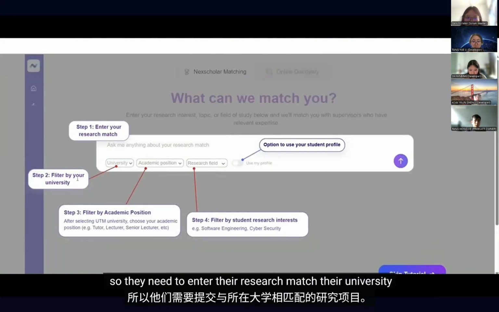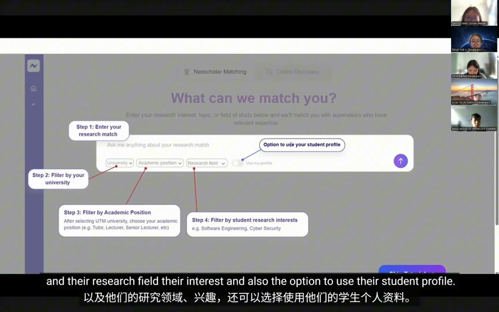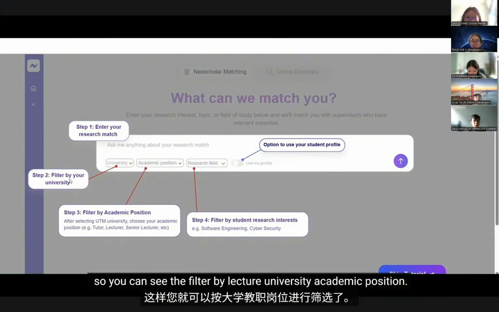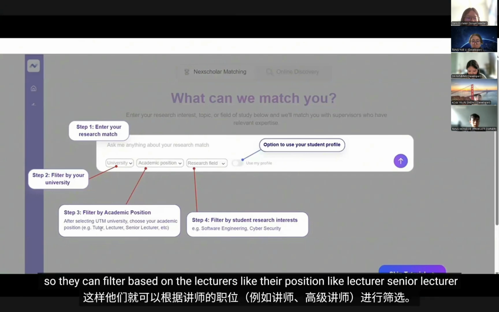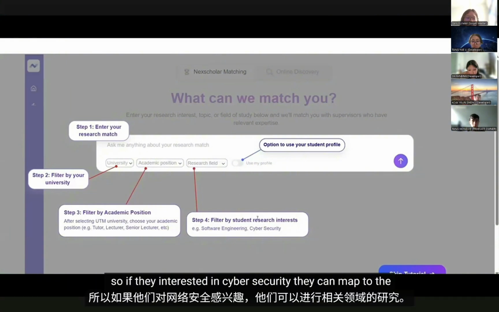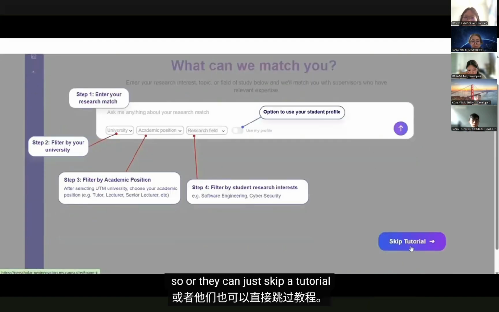They need to enter their research match, their university, their academic position, their research field, their interests, and also the option to use their student profile. This will map to the lecturers, and they can use this filter to obtain a more accurate result for what lecturers they want to map to. You can see the filter by lecturer, university, and academic position. They can filter based on the lecturers' position, like lecturer or senior lecturer, or their interest, such as software engineering or cybersecurity. If they're interested in cybersecurity, they can map to the cybersecurity research field lecturers by using this filter. Or they can just skip the tutorial if they don't want to look at it.